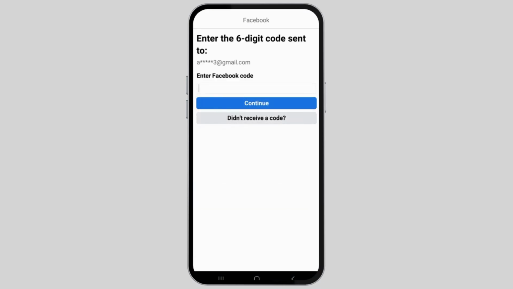After that, you can see a screen like this, and your Facebook code will be provided to your email or the Gmail account that you put here. After you put the Facebook code here, you have to go to the option of continue, and then your Facebook account will be open on your mobile device.